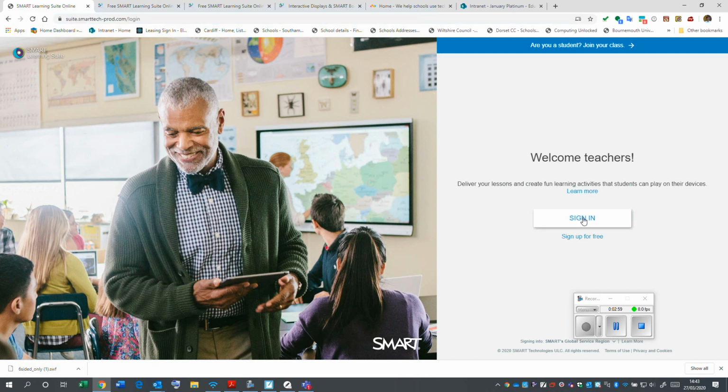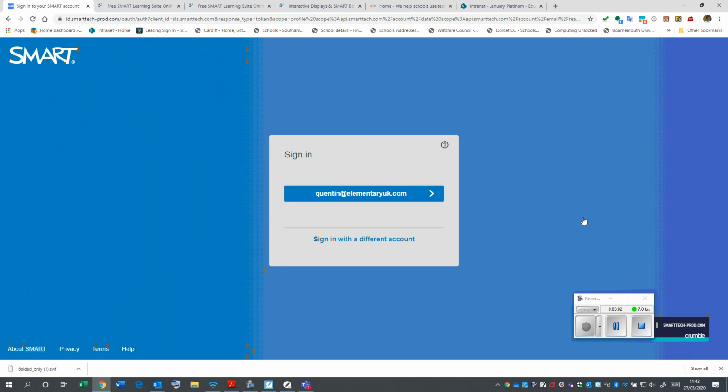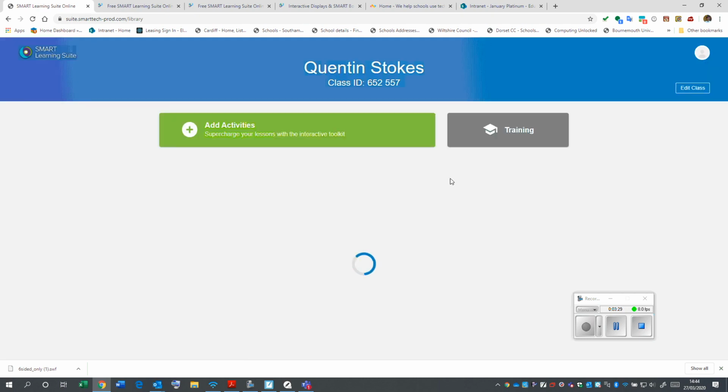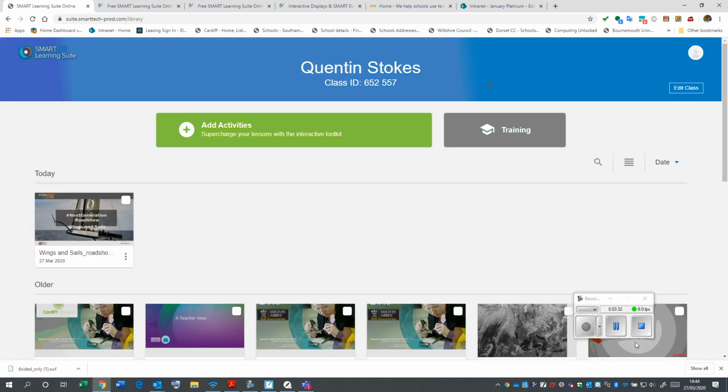So you just sign in by clicking on that button there. At the moment you can see it saying I'm signing in with this account. This happens to be my Microsoft 365 account, but you're also given the option to use a Google account if you would rather. It'll ask for your email address and your password. Because I've been to Smart before, it's remembering that at the moment. And you can see fairly quickly it will log me into my SLSO, Smart Learning Suite Online, homepage.